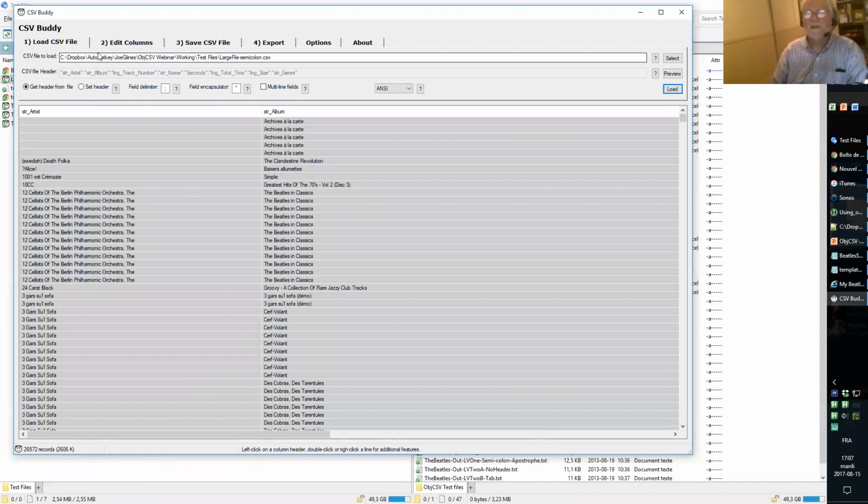The other options here: you select the file you want to read. You say if you want to get the header from the file or set the header yourself. If you set it yourself, you enter it here. You can say what is the delimiter. CSV Buddy will detect the delimiter based on some logic that is quite safe, but you could say don't use it, use this header. Same thing for the encapsulator.